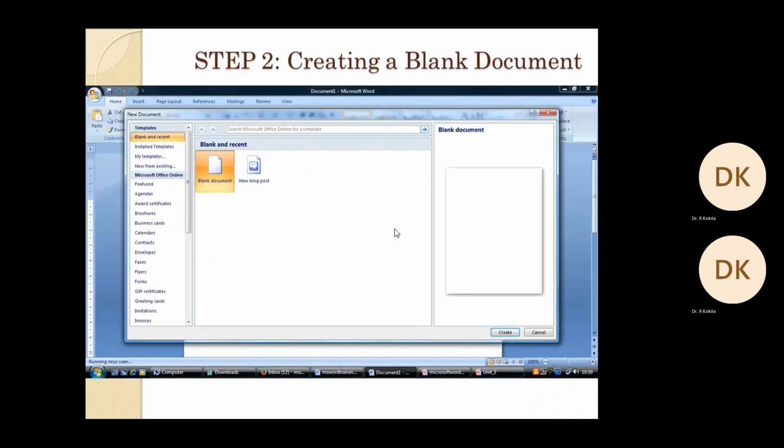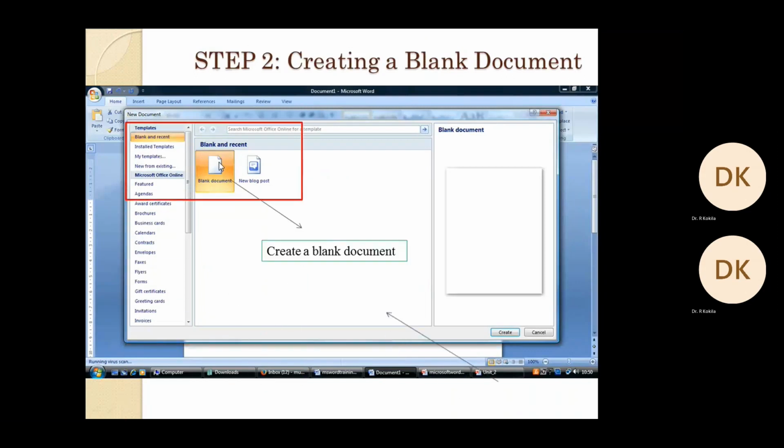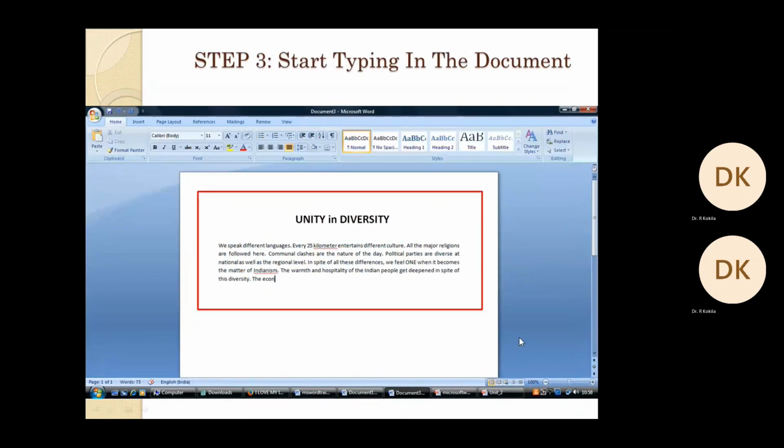Once you click on the New button, it will show you a blank document, or if you have other documents installed, those will be shown too. Now I need a blank document. Always we'll go with the blank document. After clicking on the blank document, you have to press the Create button, which is present here. Now it will open up an empty page. There you have to type your document.